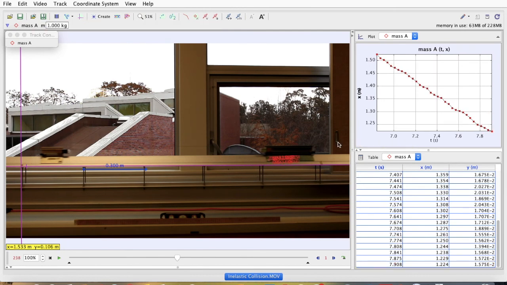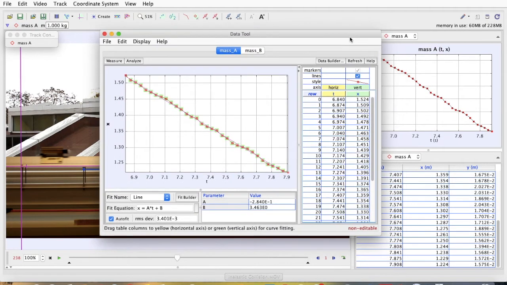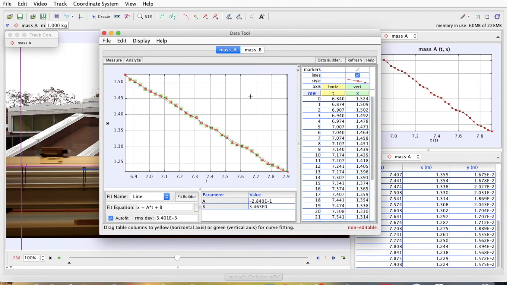All right, right click, analyze, and then we're going to hit analyze again if it's not there. Looks like this one is, curve fits, and then it will give you the value there. And you need A, the value of the slope, which is the velocity. And again, it should have the right sign.